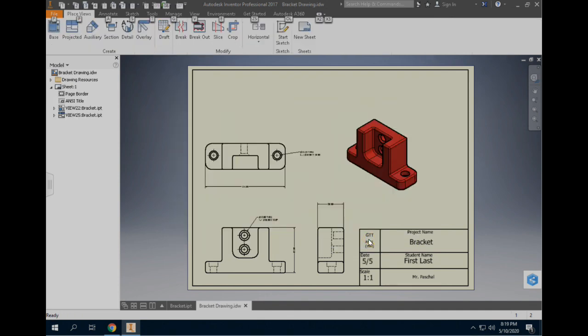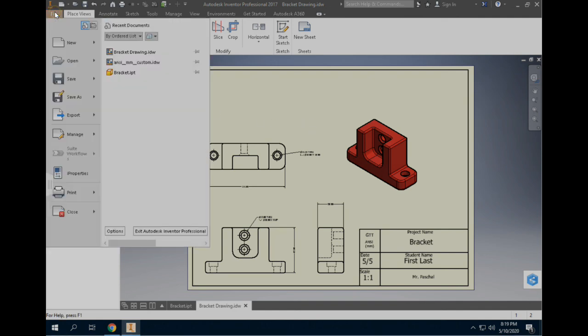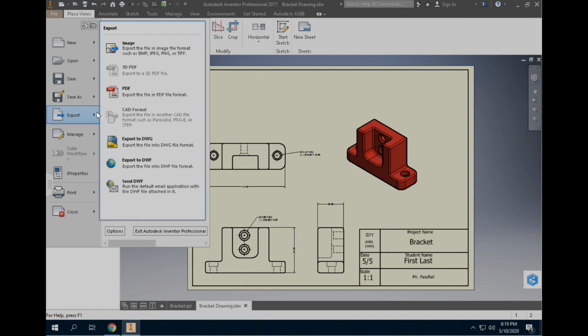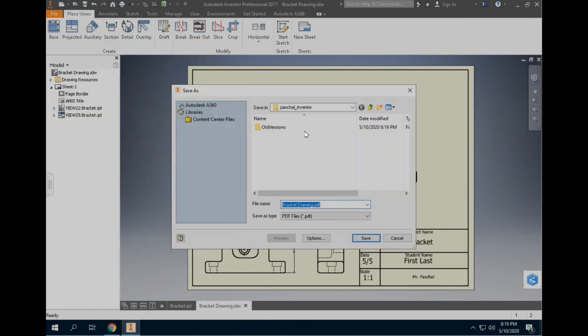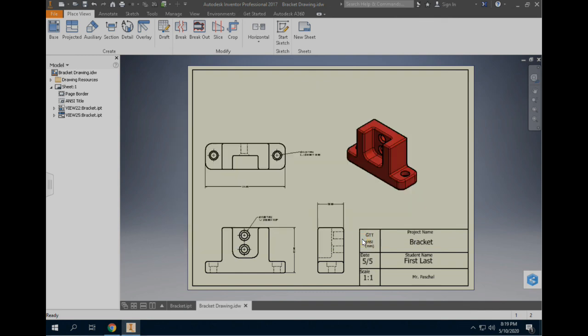and hit save. Okay, so if we were going through this in a classroom setting, at this point you would print this drawing file and you would submit it for grading. In an e-learning scenario, to submit this to Google Classroom, we're going to go to File, Export, PDF. Make sure it's saving in your Inventor folder or wherever you've been saving your other things. And we're going to save this again as bracket drawing.pdf. That's perfect. That is the file type that we can submit to Google Classroom. So I'm going to go ahead and hit save.